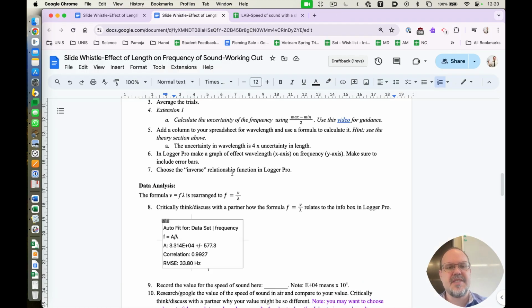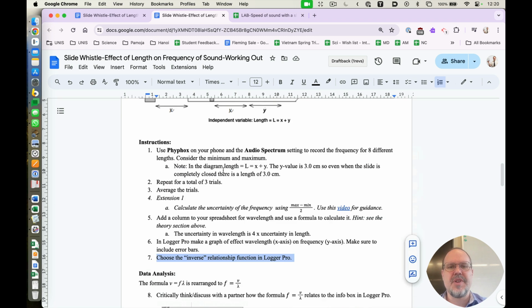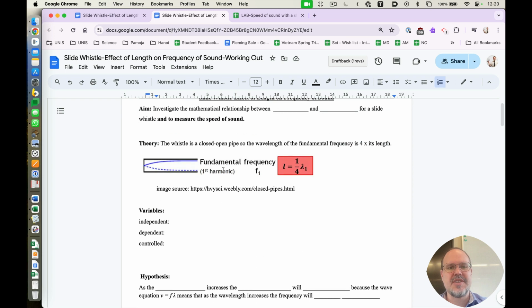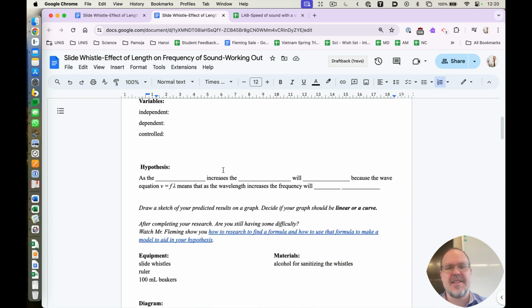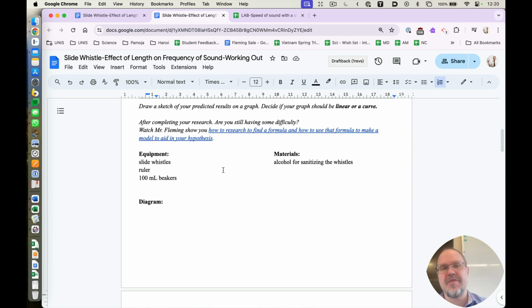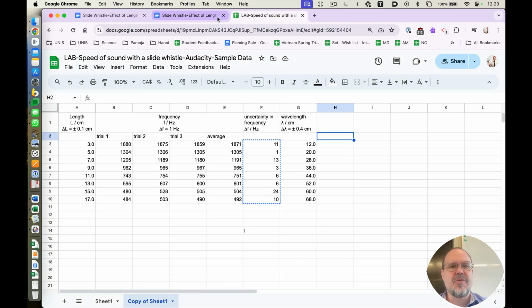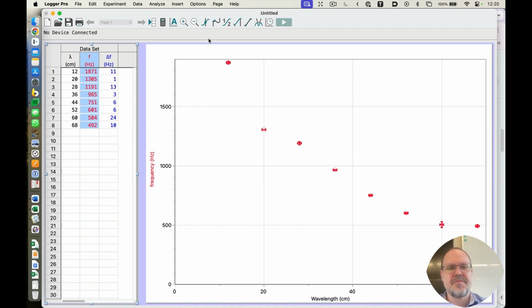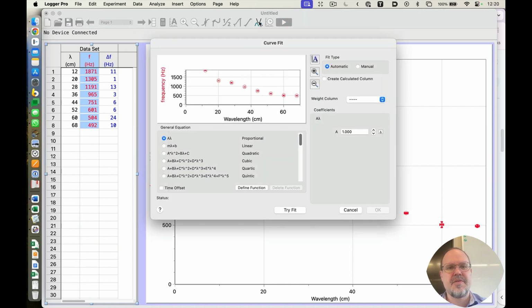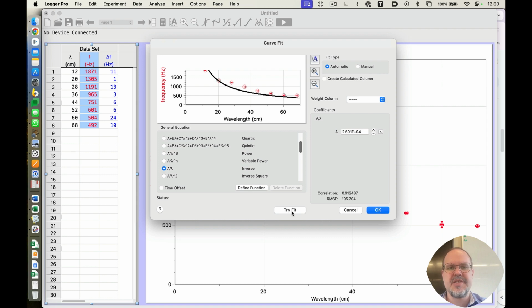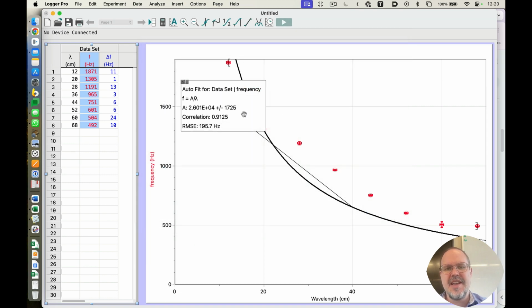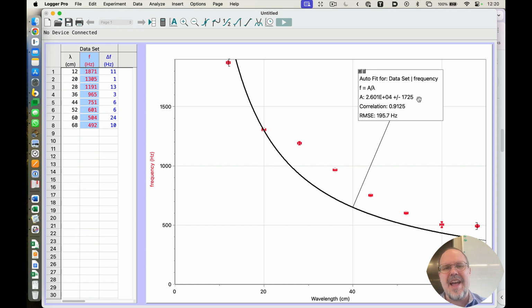Logger Pro, or the instructions, ask us to choose the inverse relationship in Logger Pro, because that's the relation between velocity and frequency and wavelength with our formula v equals f lambda. So I'm going to go to Logger Pro, go here on the graph, and choose inverse, because that's the kind of relationship it is. Try fit. And here, it's not bad, but it's not great either.